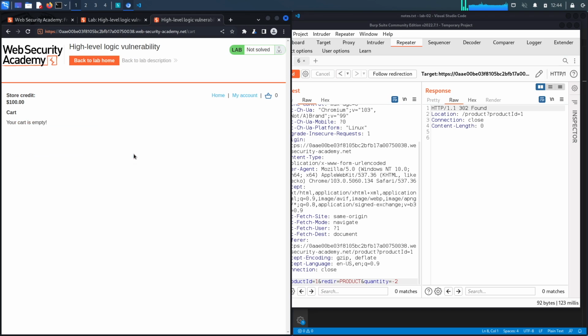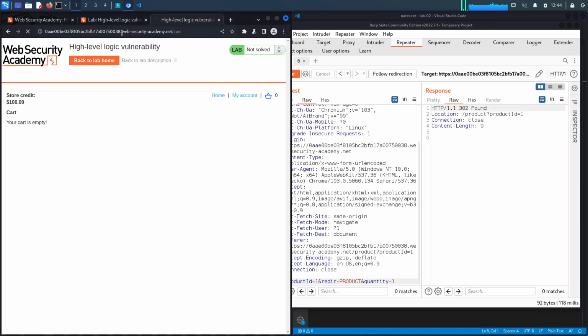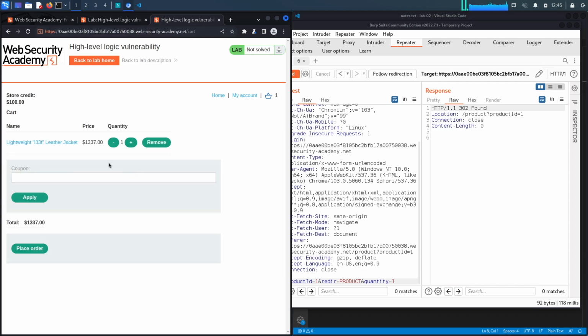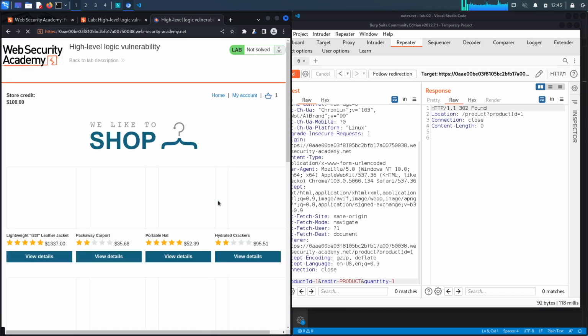Let's add the leather jacket again to our application. So if we go 1 over here, hit send, and reload our cart. You could see over here our cart has a leather jacket, and again it costs $1,337. So what I'm going to do is I'm going to go to another item in the application and purchase a negative value of that item so that I could decrease the price of my leather jacket.